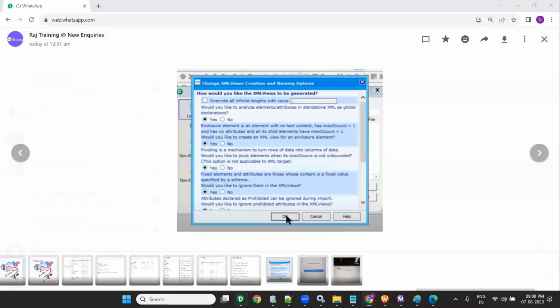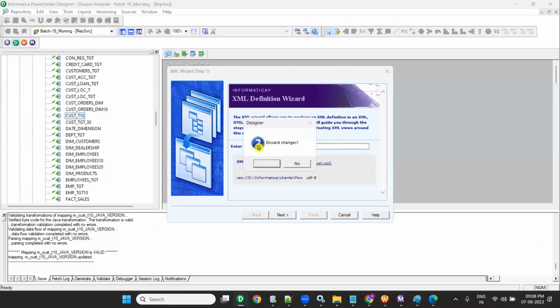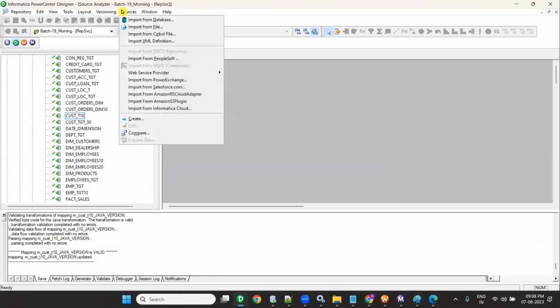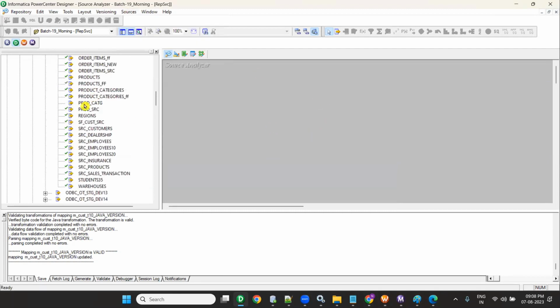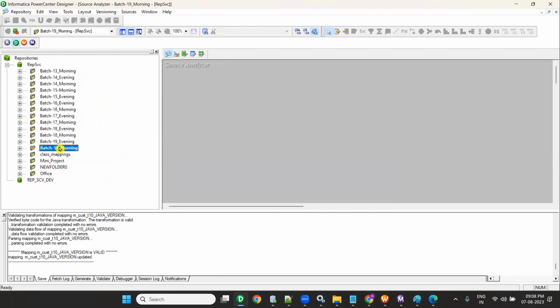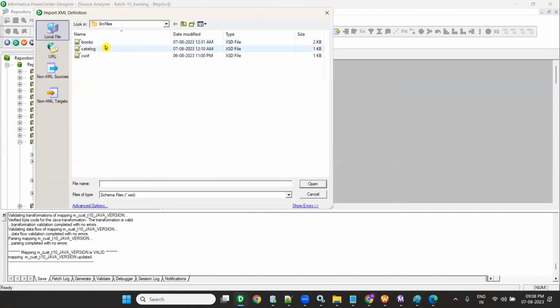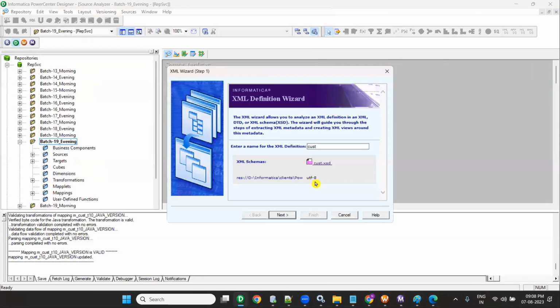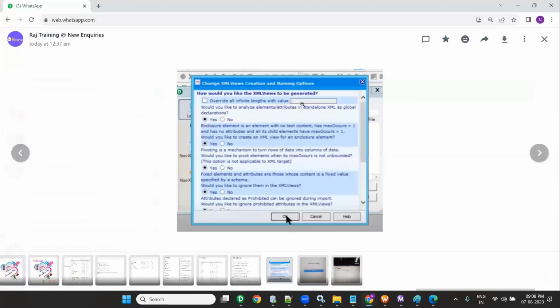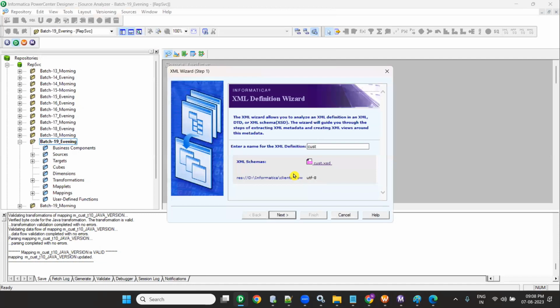So once you import, once you go to sources, let me do it in another folder to show you better. And I'll do it in this folder. Go to sources, import XML definition, cast, click on open, click on yes. And as per this, you give 1000 here, the maximum length. Now what to do? Just observe.